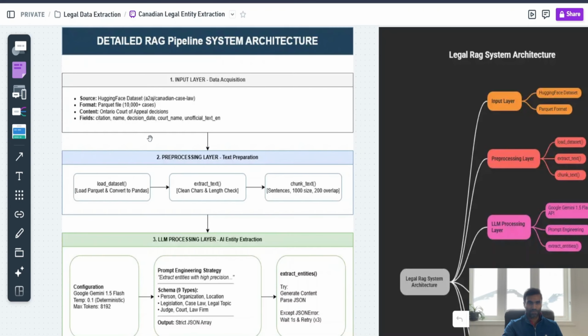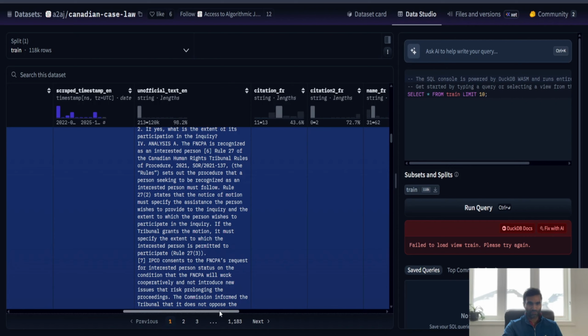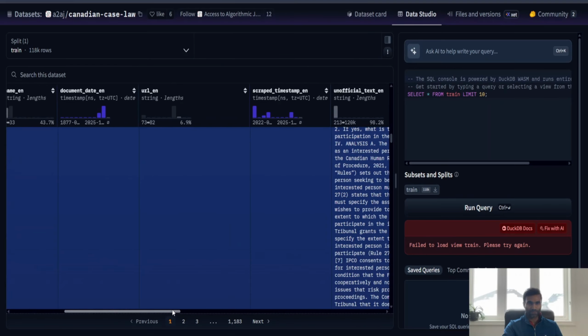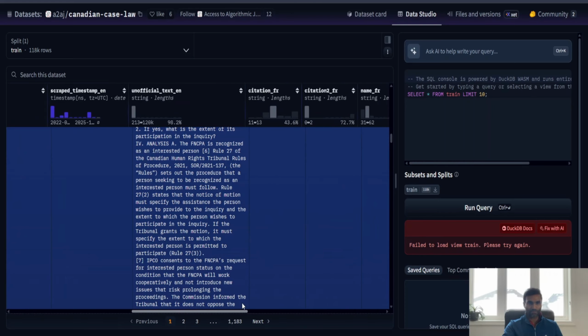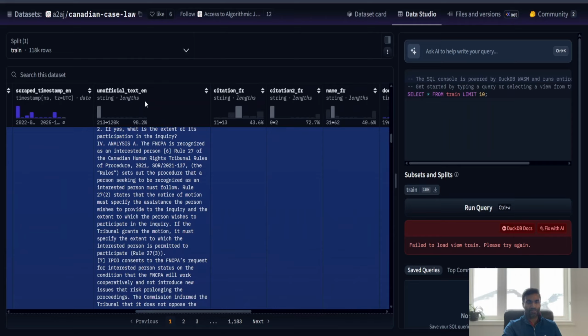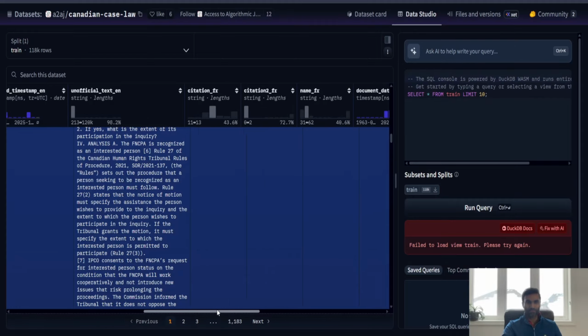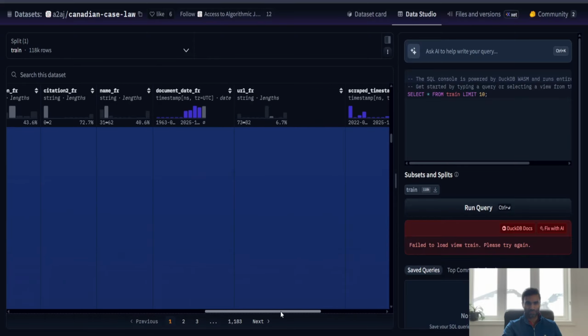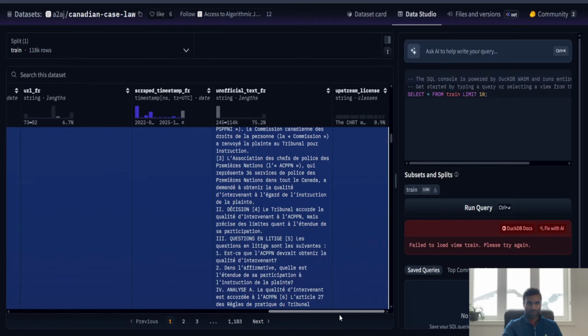There are some common fields available. I already showed you the fields, starting from dataset, citation, citation 2, name, document date, the URL from where they scraped it, and then timestamp and unofficial_text_en. This is the actual field we are interested in to get the entities extracted from. Citation 2 fields are all in French, so we have French translations as well.